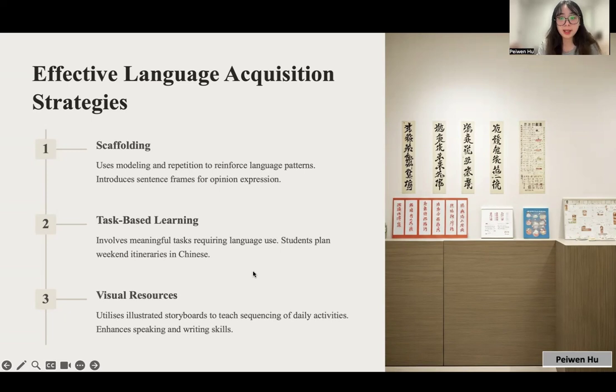During my placement, I guided students in expressing opinions by introducing sentence frames and encouraged them to apply different structures across various topics like hobbies and favorite foods. Second, I applied task-based language learning, a strategy that involves students completing meaningful tasks requiring language use.